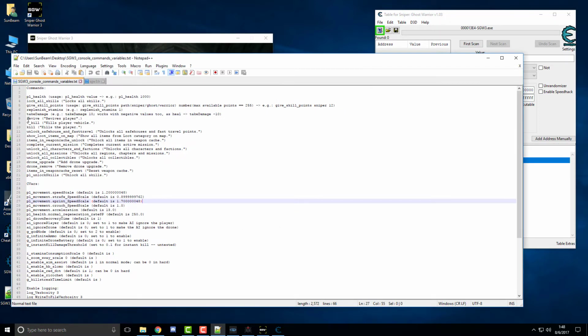Then you have V-kill. This unfortunately doesn't work when God mode is enabled. It does kill you or destroy the vehicle once you enter the vehicle. I tested it out. I'm not sure if there's any restrictions to it. Unlock safe house and fast travel.